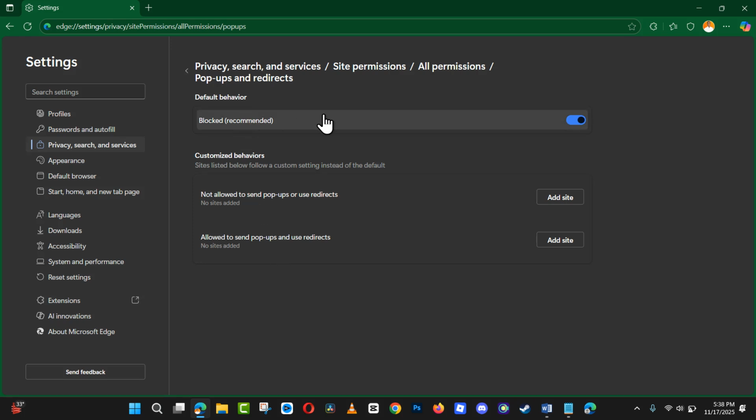As you can see now, by default you'll find this option is enabled, so you need to disable it. After you disable this option, if you want to download something from the Microsoft Edge browser, now it will allow you to download it.